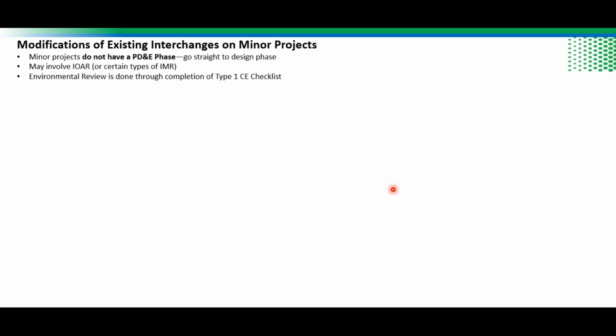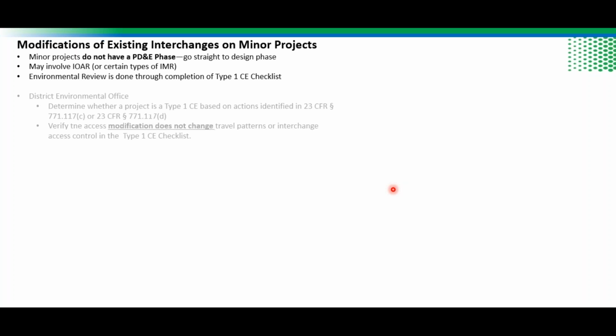Environmental review for this project is done through completion of the Type 1 categorical exclusion checklist. These projects do not have a PD&E phase. We complete that NEPA review through that checklist. The district environmental office has the authority to determine whether a project is a Type 1 categorical exclusion based on actions identified in Title 23 of the Code of Federal Regulations, Section 771.117 (c) and (d), or (d), with conditions from Section (e) also in some of the actions.